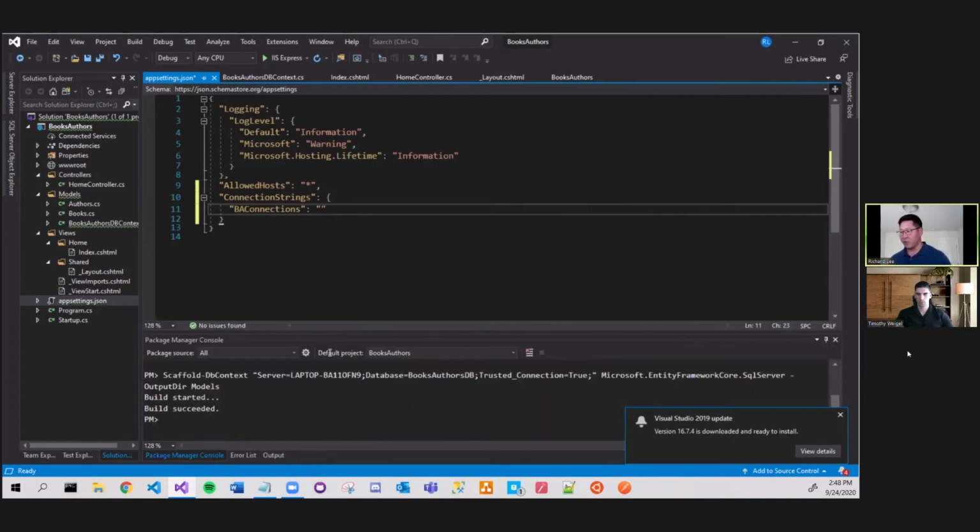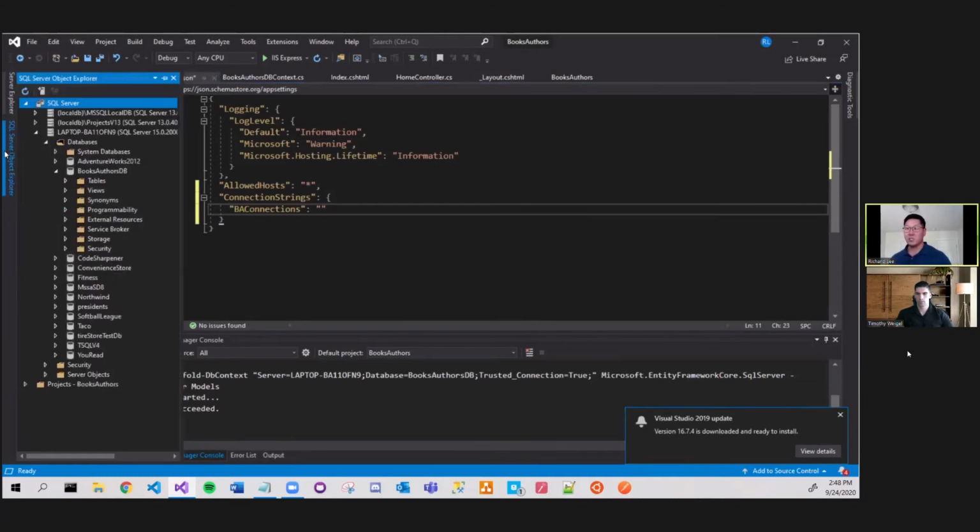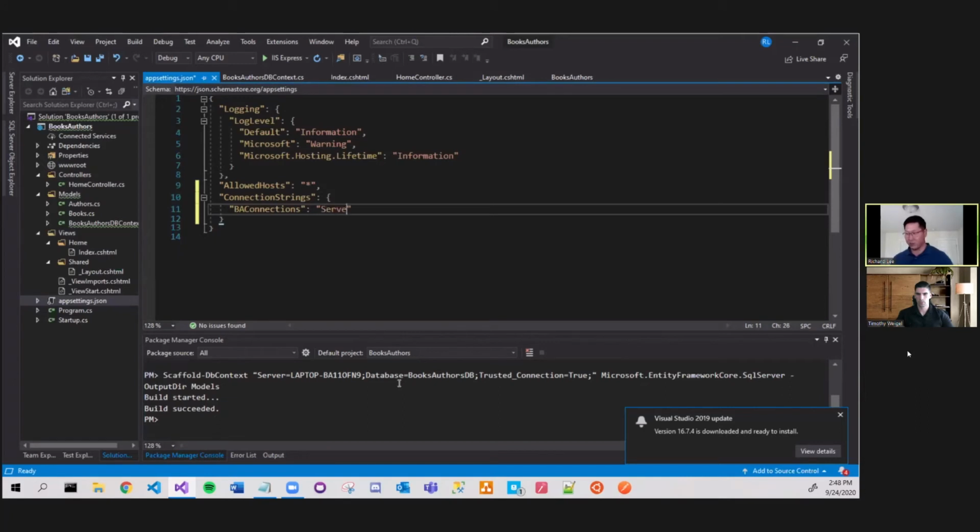So if you still have this up, it's going to be down here. If not, you can still go to your SQL Server Object Explorer to see your server name and your database name. So here we're just going to say server equals laptop dash BA11OFN9 semicolon, and it's going to be database equals books authors DB.